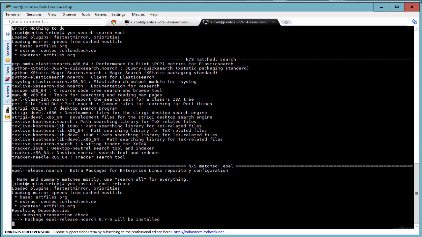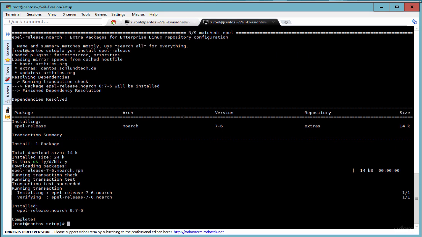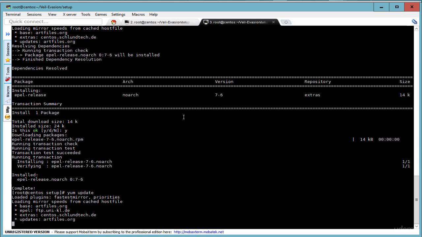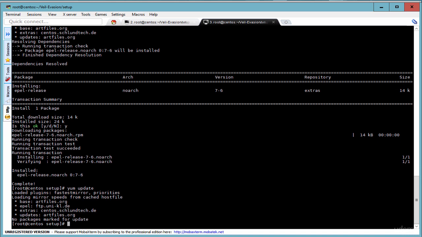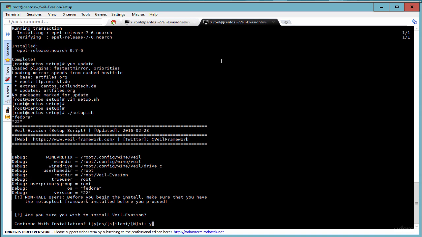And hopefully this works. The EPEL repository contains some extra repositories and packages that the Veil framework will require. So let's see, we have installed the EPEL release here. We want to do a yum update to make sure all the files are updated again, so we have the latest repositories. I'm just going to wait for this to install and update. But just remember that there are some updates required, especially if you're trying to use the Veil framework.